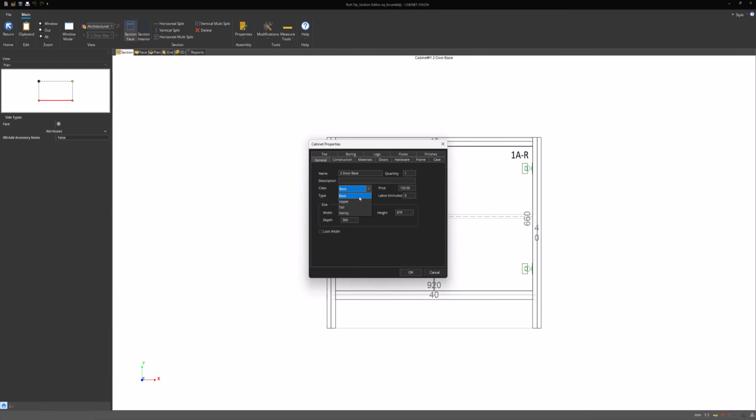We can also specify a class of assembly, and if I just click the drop down, you'll see that we've got the class base, upper, tall, and vanity. And we can also specify a type as well. Now, typically we wouldn't really change the class and type. This would be something we'd set maybe when we're saving the assembly away, but you can modify this from here if you need to. It's also worth noting, if you just hover over any item, there is a really helpful tooltip that will tell you what something is.